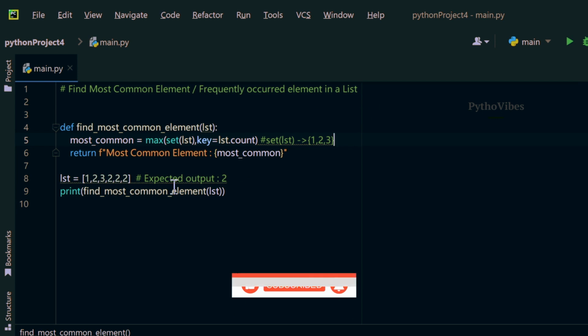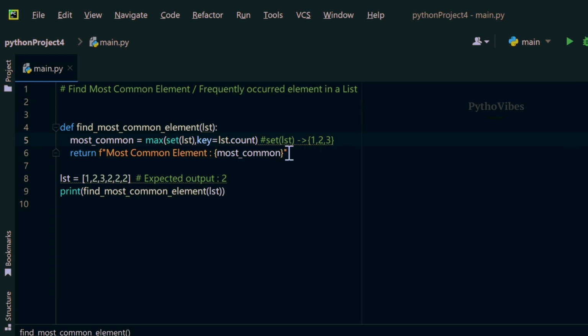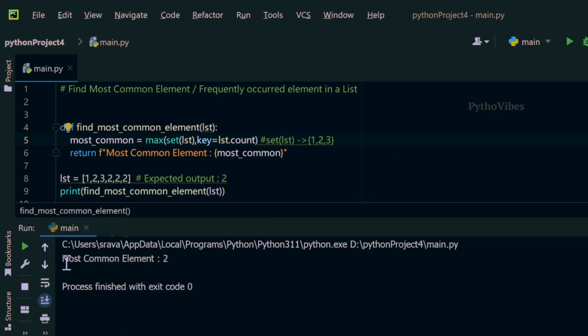So by converting this list to the set data type, we can avoid the duplicate elements and then we can ensure the faster counting. We will use the max function with the key argument set to list.count here. This will calculate the frequency of each unique element in a list. The element with the highest frequency is returned as our result. So let me save it and run it. Here we could see that the most common element is 2.